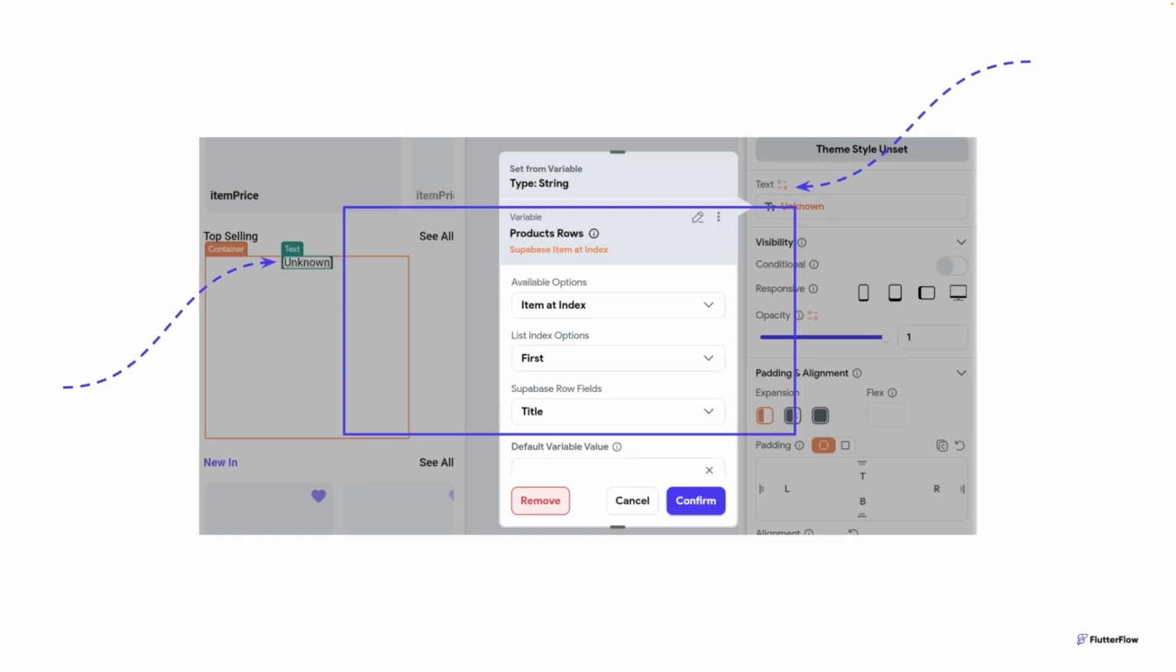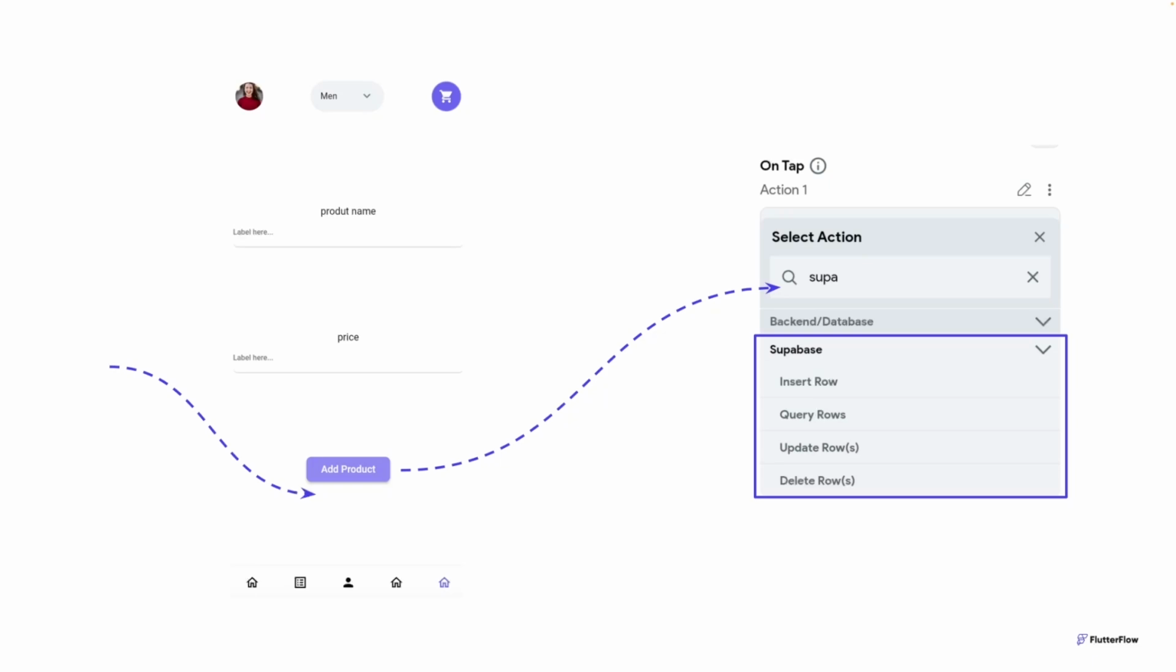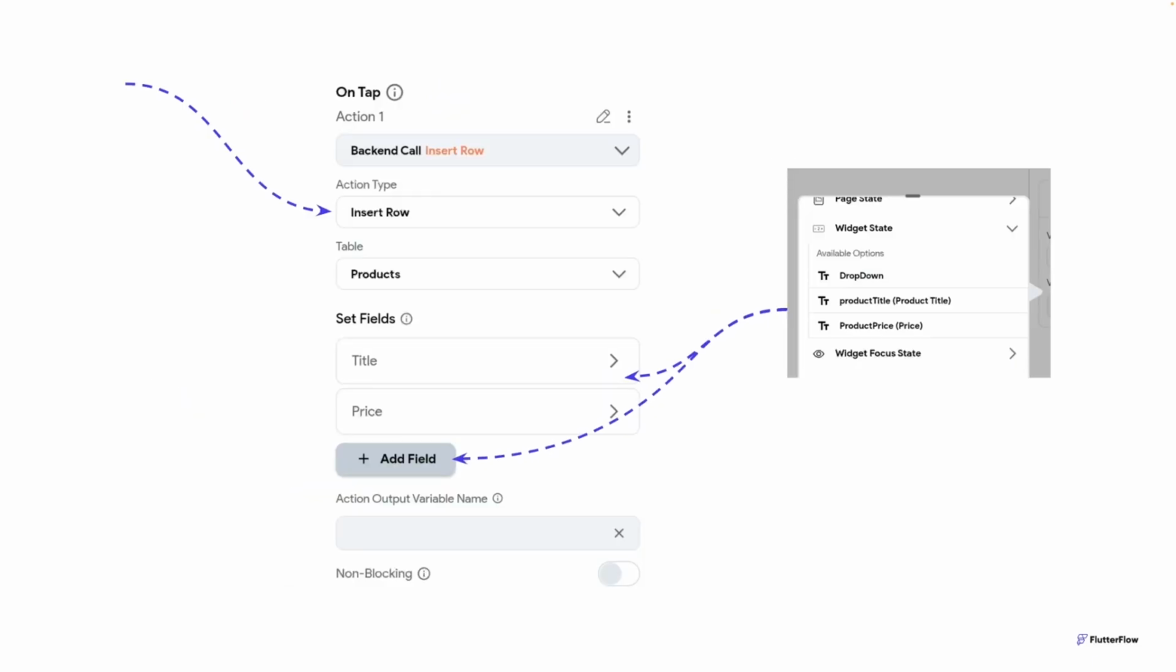After creating the backend query, you can use the table rows, which in this case products rows, to set variables for your widgets. There are also Supabase specific actions, including insert, query, update, and delete. Query rows are to retrieve the data. You may need to set fields for some action types, which typically map to data to the column name in the Supabase tables. The good part is that FlutterFlow will manage the data type conversion and create the proper SQL query automatically and accordingly. Beautiful.